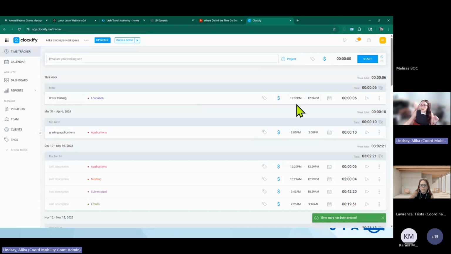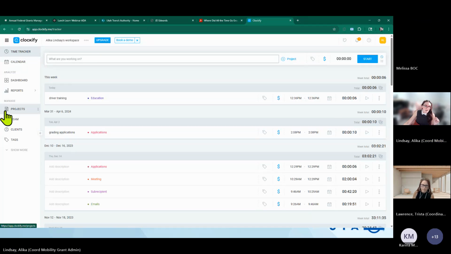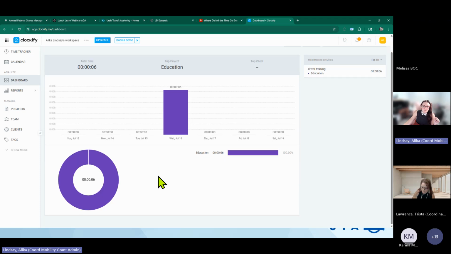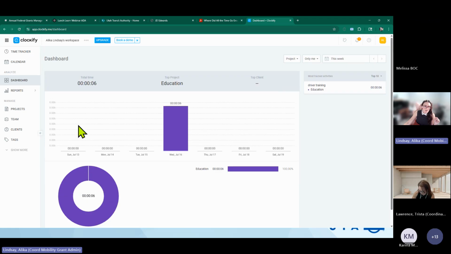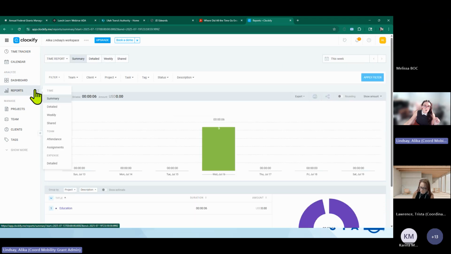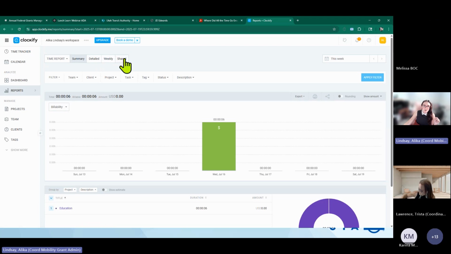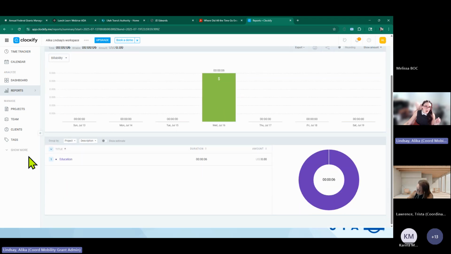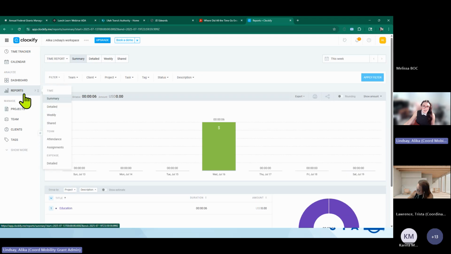Boom, and it saves that. It tells me what time I worked. It puts it on my calendar. And then I can go to my dashboard and it will show me different visual tools of how my time was applied. You can get different reports printed out, summary, detailed, weekly. You can share your time reports with different people on your team or have multiple people on one report if you're a manager. So there's a lot you can do with Clockify and it's all free.